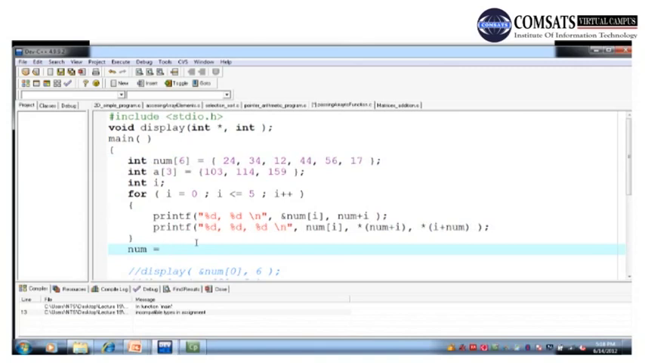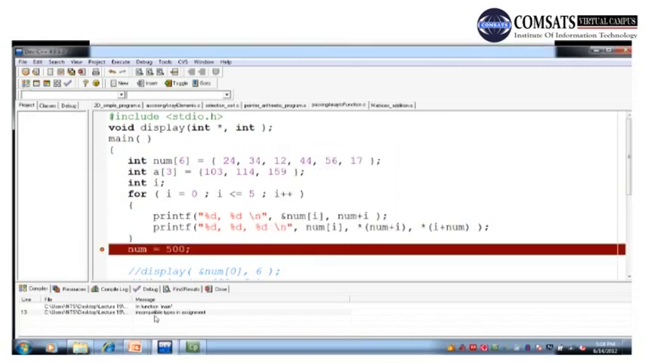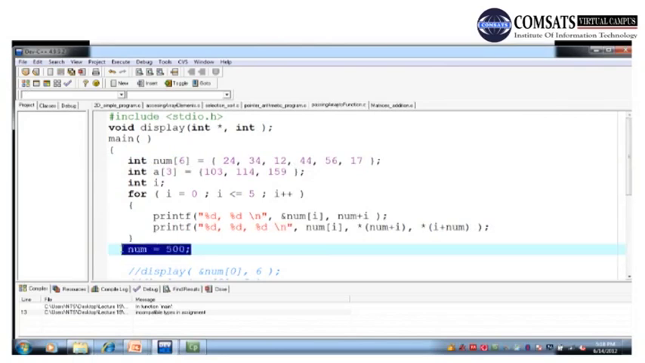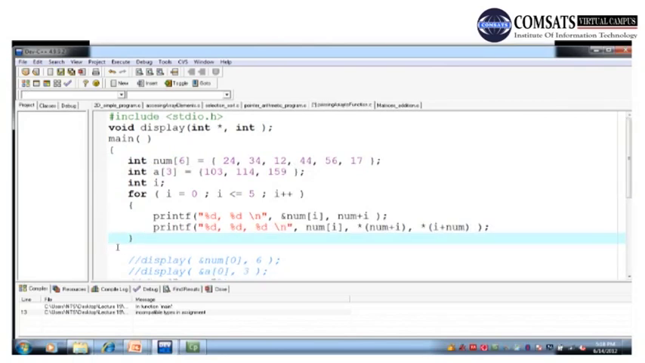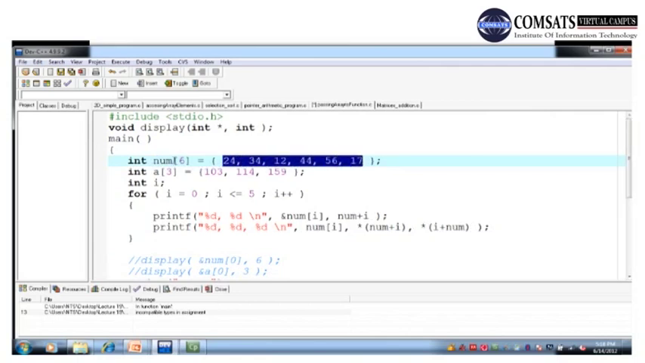If I write, let's say, 500, then what happens? Incompatible type. The compiler won't allow you to change the value of this pointer, because it is now constant. It points to the group of elements. You can change these values, but you are not allowed to change this pointer value, right? Okay, let's summarize today's lecture.